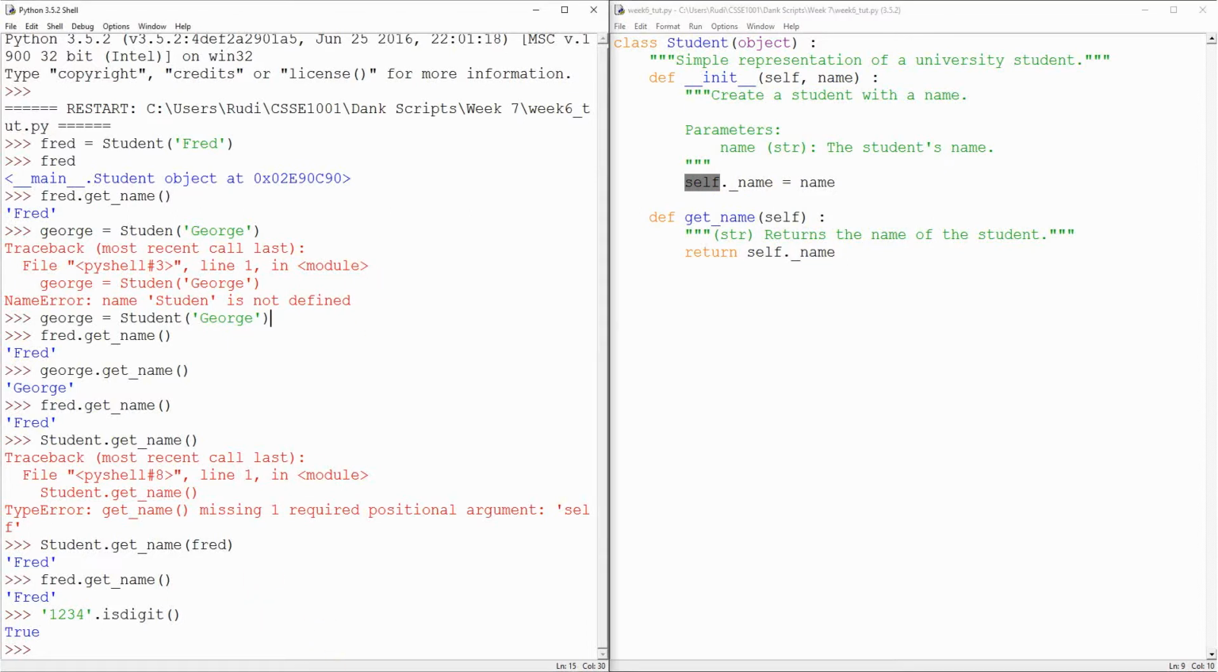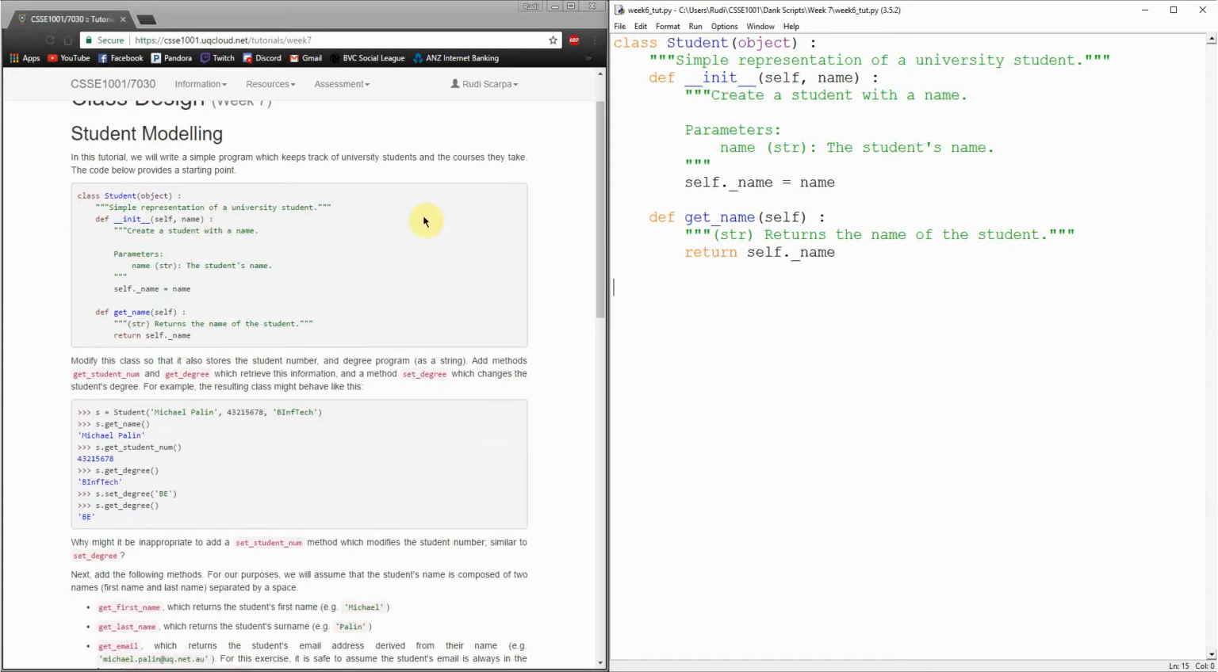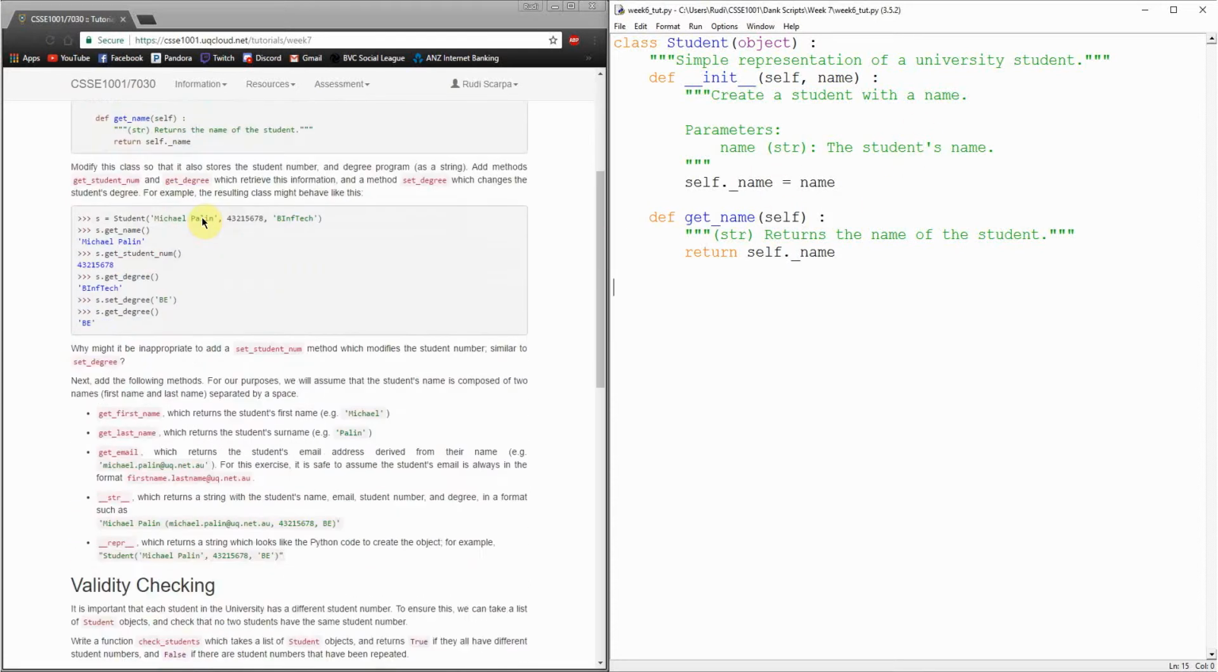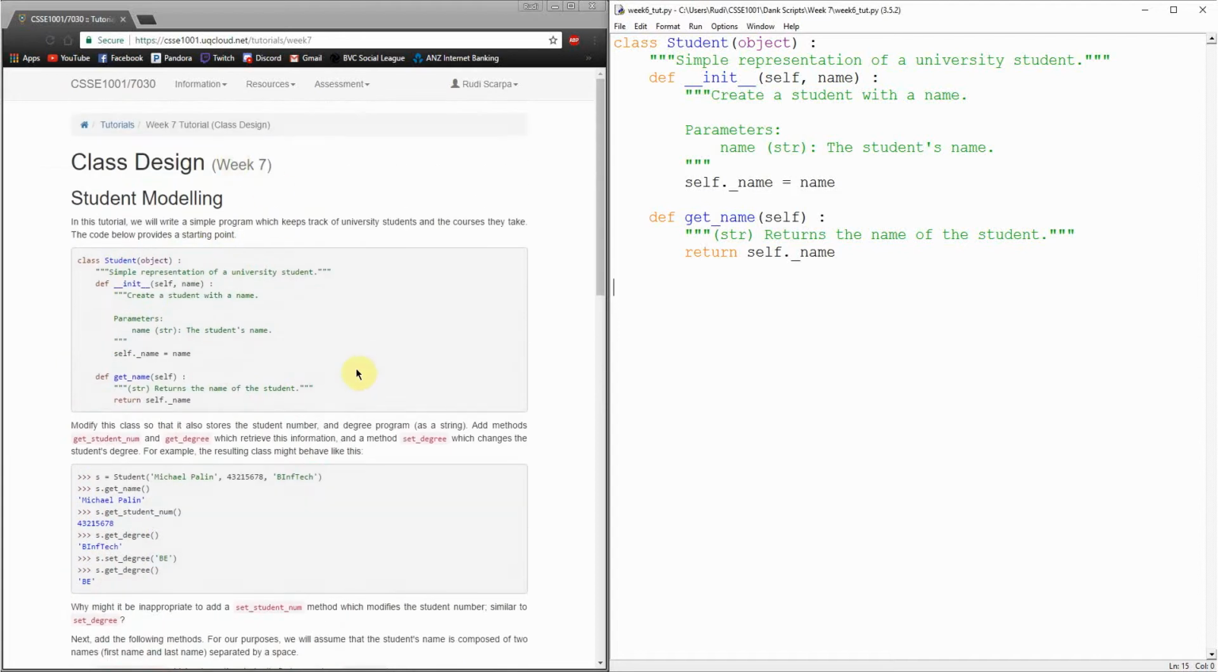So that was a bit in depth, but with all that out of the way, let's actually look at the actual tutorial this week. So what have we got here? In this tutorial, we will write a simple program which keeps track of students and the courses they take. Here's our starting point. I just copy pasted that straight in. Modify this class so that it also stores the student number and degree program as a string. Add methods getStudentNum and getDegree, which retrieve this information, and a method setDegree.